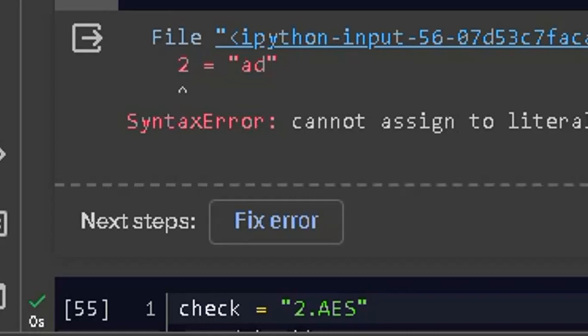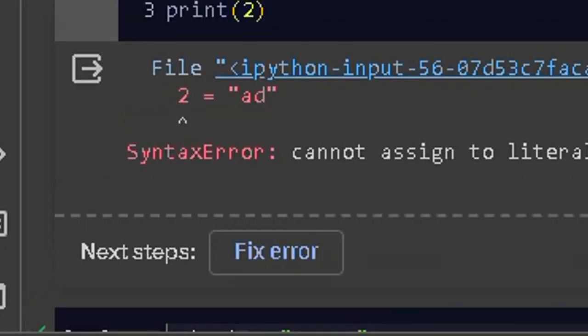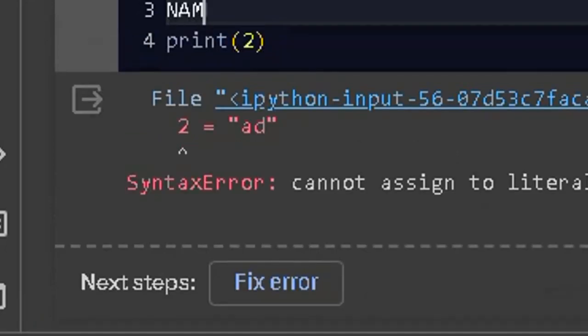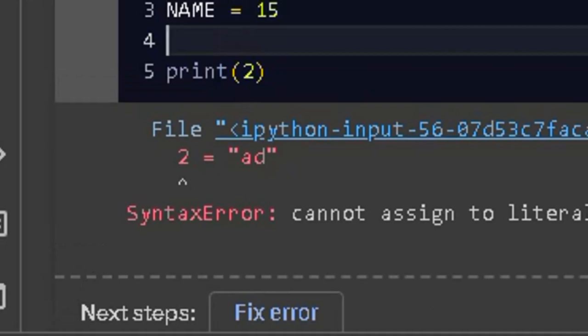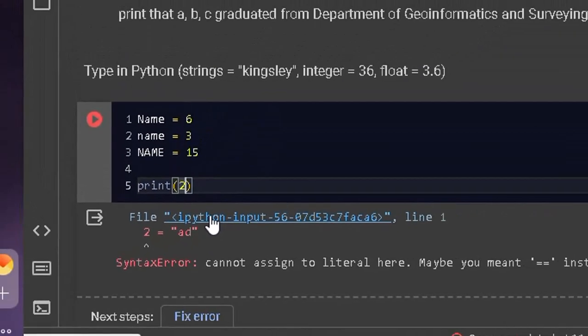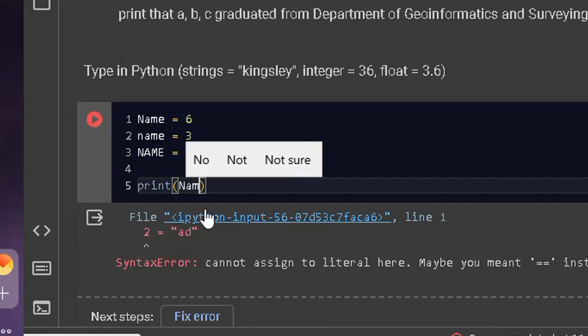What do I mean by case sensitive? Name, capital letter or small letter? Name is equal to 6, and name is equal to 3, and then name is equal to 12. These things you see here are not the same thing. Is that okay? It is case sensitive.